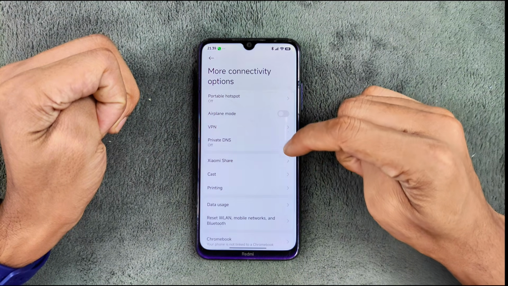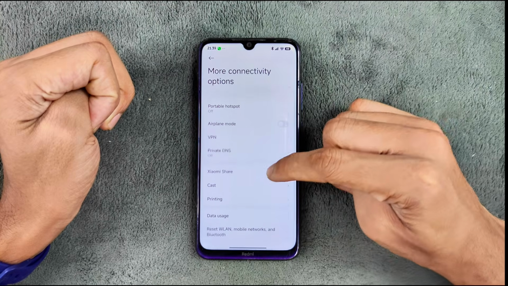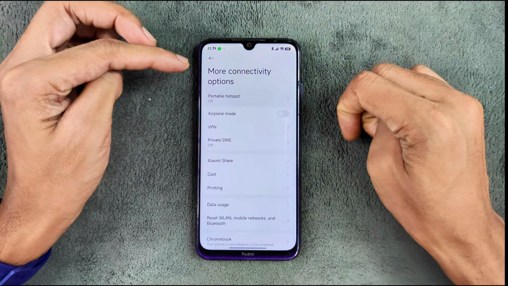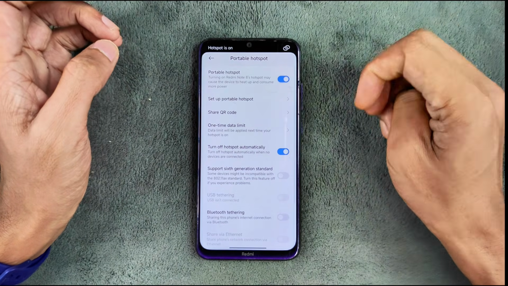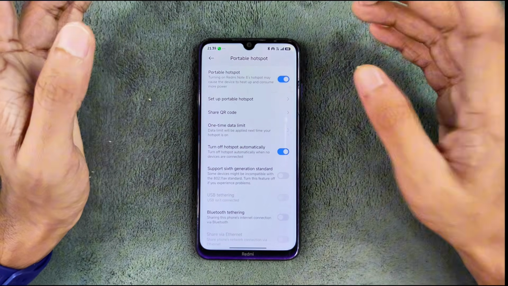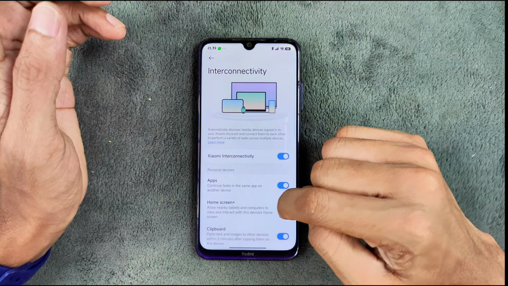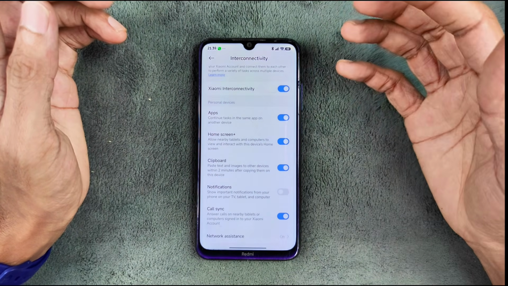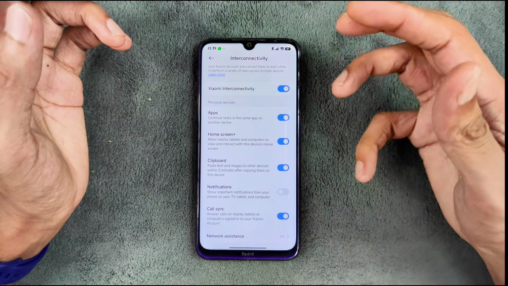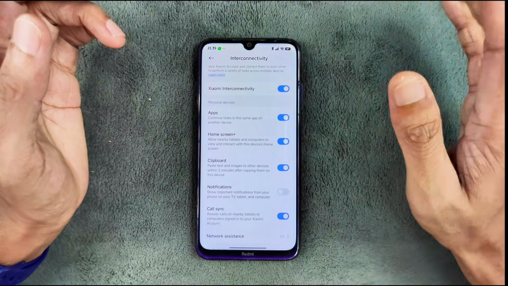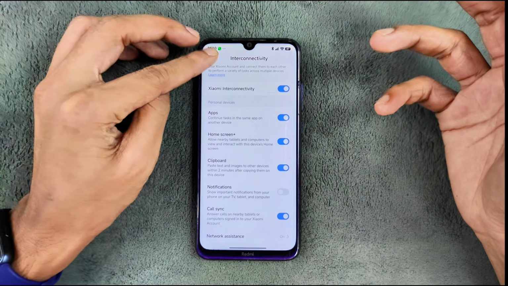And if you go here, more connectivity setting, you do get other options like cast, printing, and few other things. So portable hotspot, and we can turn it on, but we can't share our Wi-Fi data. Whenever you turn on your hotspot, it will disable the Wi-Fi. And we do get interconnectivity setting, and in my testing this actually working perfectly fine. So I tried clipboard feature, which was working, and other features like call sync and all those things will work. Obviously they will be a little bit slower side, but they're going to work perfectly fine.